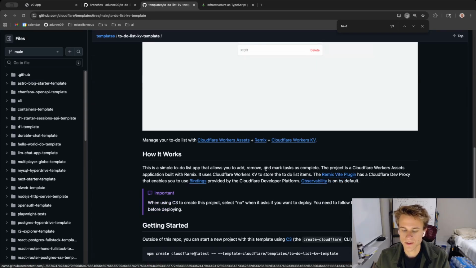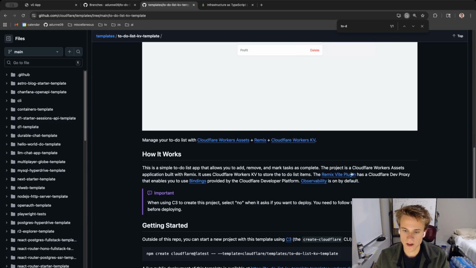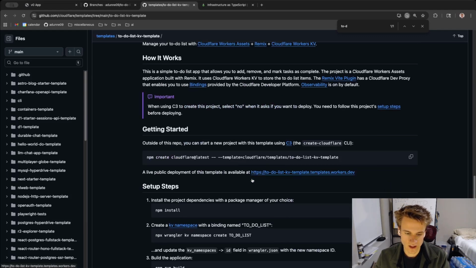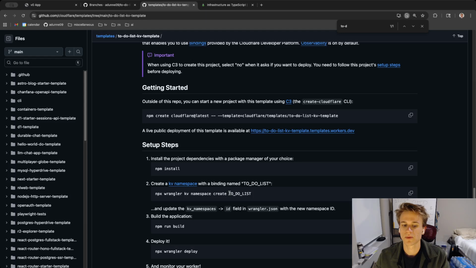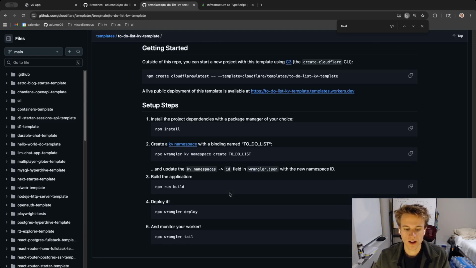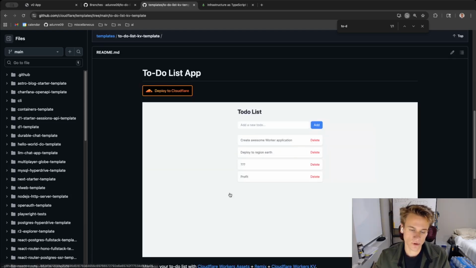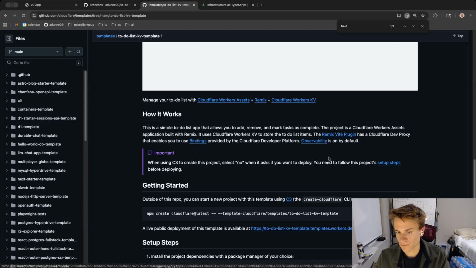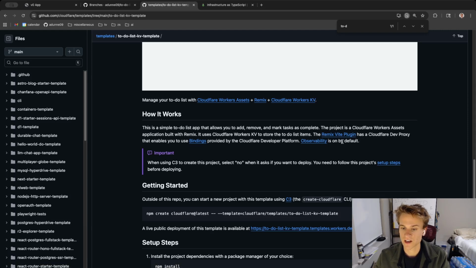We use a worker, of course, because everything in Cloudflare uses workers, and using the Remix framework with a KV namespace. So that's just basically a cache that we have access to from the worker. And then we also need to have an assets folder because the Remix framework has a lot of static assets. And so we need to be able to serve those basically from a CDN.